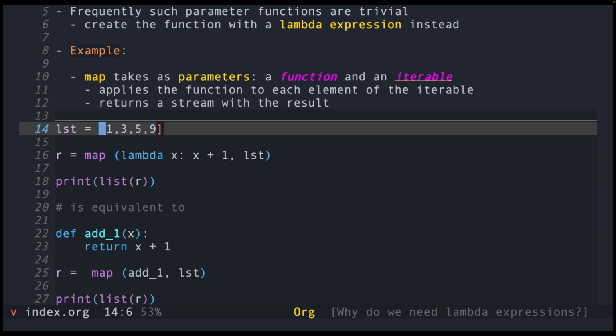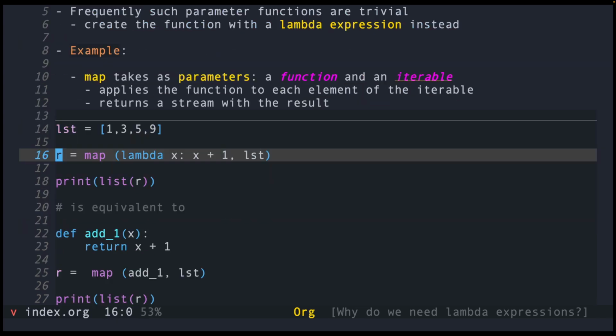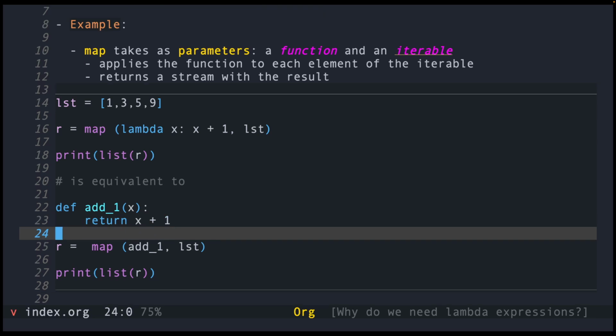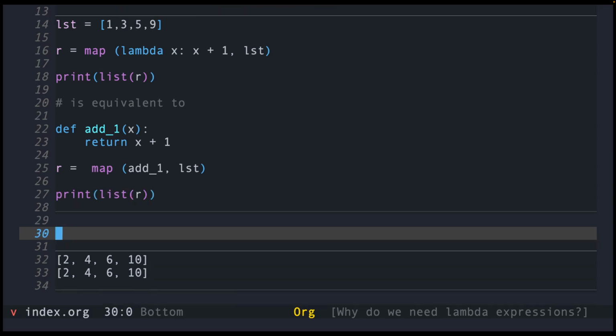In this case, I have this list 1, 3, 5, 9, and my lambda adds 1 to this value. And then I convert the result into a list and I print it. This is exactly the same as doing this, passing add1 instead, and then calling map. So for very, very trivial functions, like in this case, adding 1, there's no need to create a function for that. That's the typical way that we use them. So if we run this code, we will see that the output is the same.